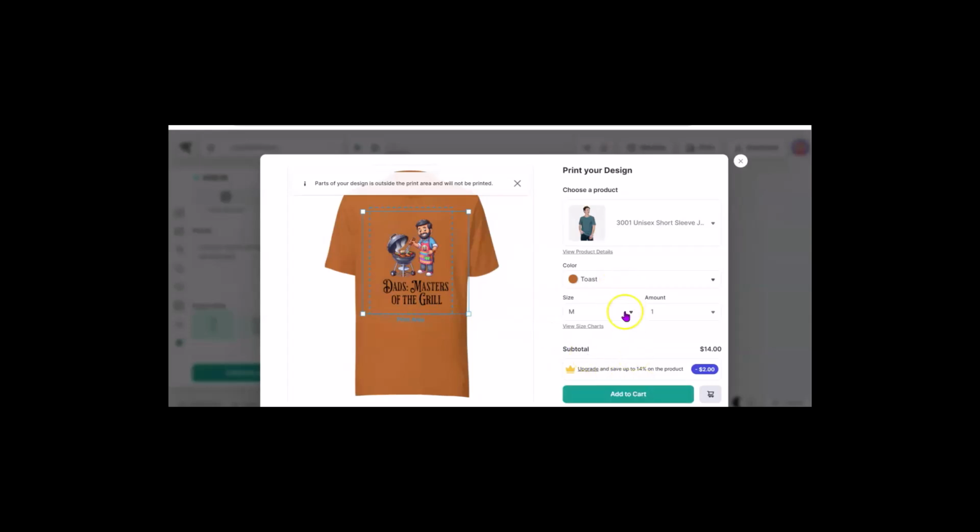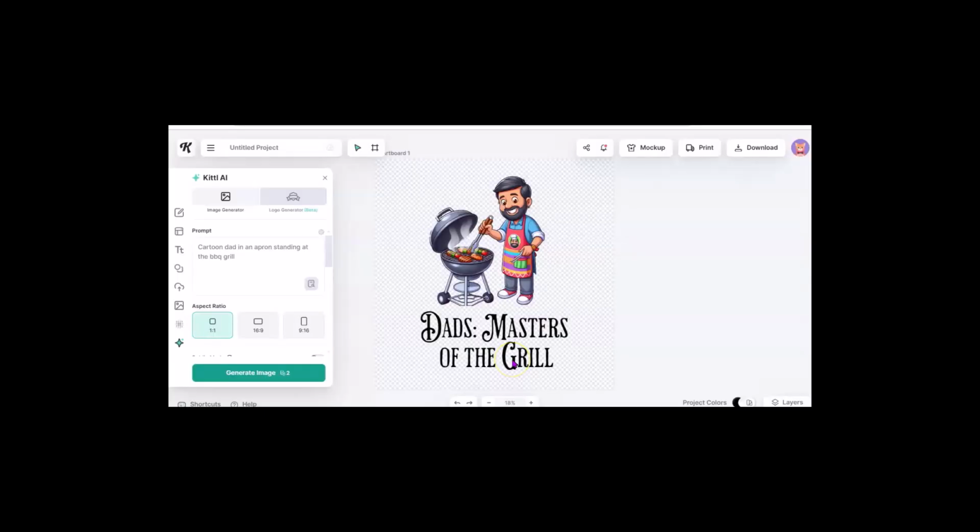You could click on cart. Now, if you just wanted to download it, you could. You could do it with your own idea. Oh, the red always looks good.